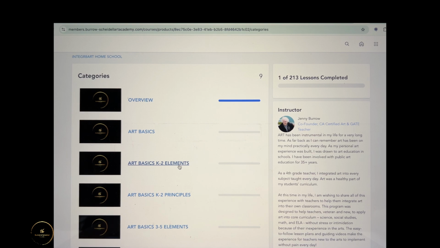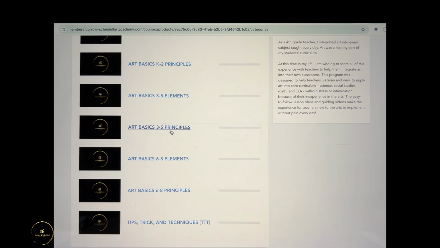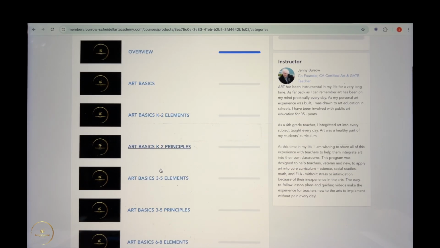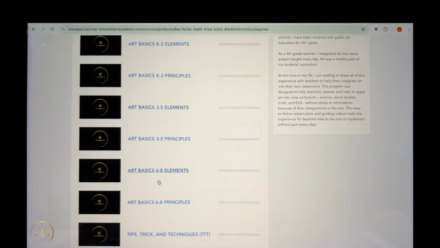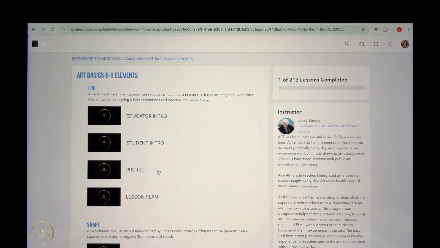If you're not working with the K2 group, you're going to want to advance to the group category that's appropriate for the kids that you're working with. So this is the 3-5 category of elements and principles, and the 6-8 elements and principles. Here, let's take you into actual one of the courses. Let's take you into the 6-8 elements.